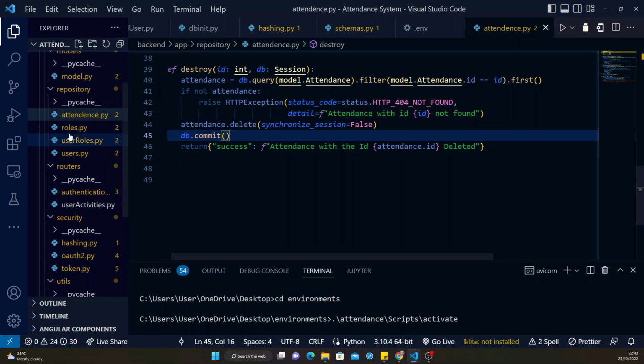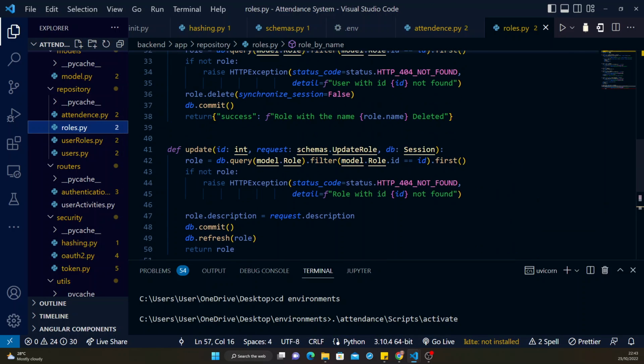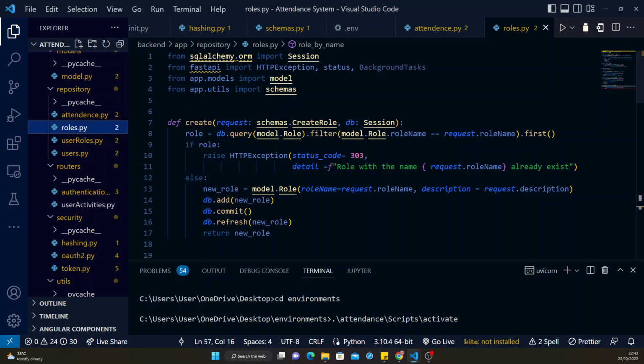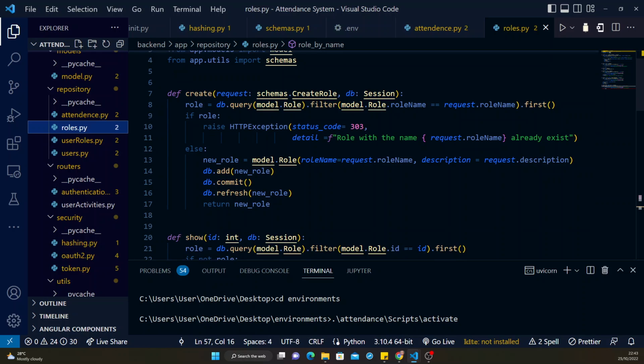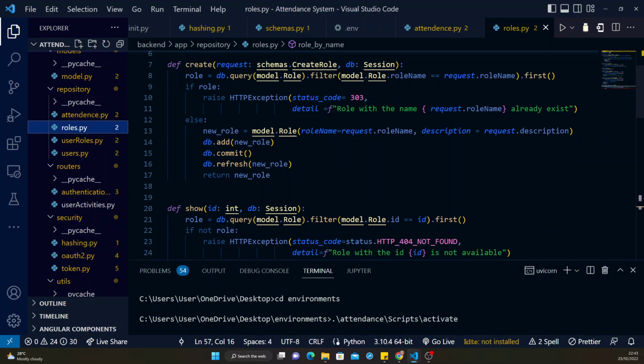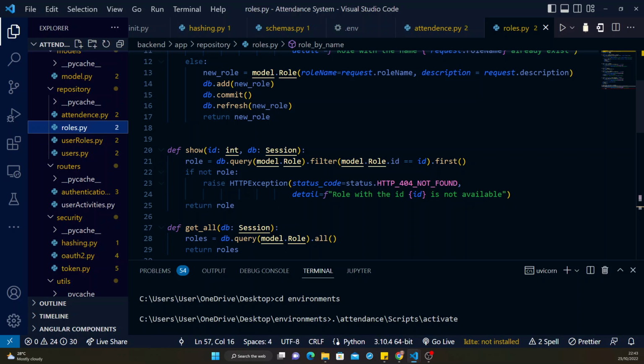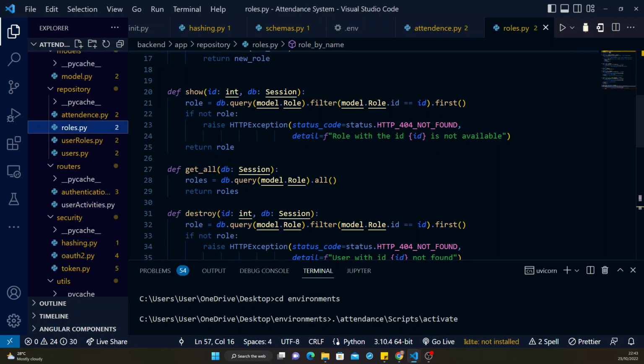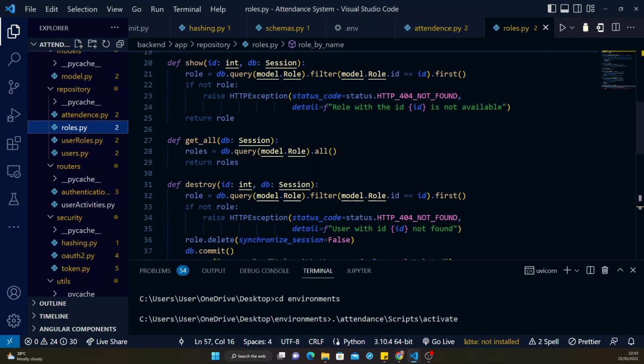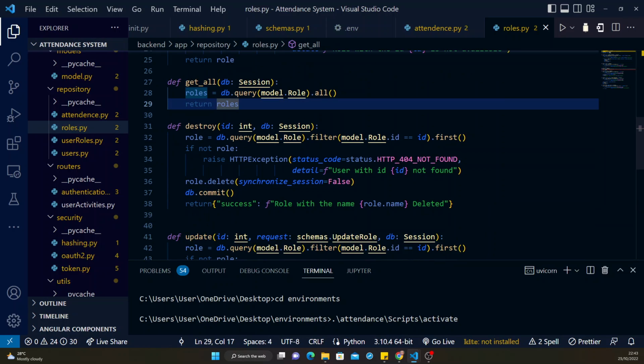All right, so now let's quickly go to rules. The principle follows the same. In rule, I have the create function that checks whether a rule is already created. If it is created, it throws an exception, or creates that rule with the new information that you receive through the request URL. I also have show rule that shows the individual rule when you pass an ID. The get all returns all rules. Destroy takes an ID of a rule and then deletes it from your DB for you.